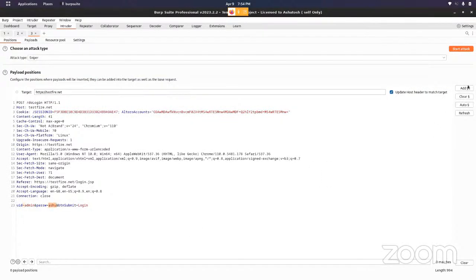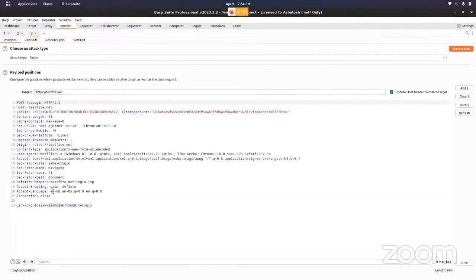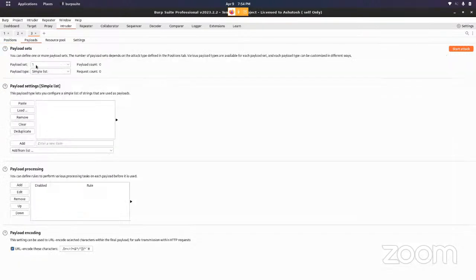I'm going to define this password as Ashu, right? I want to test or brute force, passing my word list in the place of Ashu. So I select Ashu over here. At the top you can see the Payloads tab. When I go to Payloads, you can see a few options. The first is the payload set. We have selected only Ashu, so it shows only one, right?